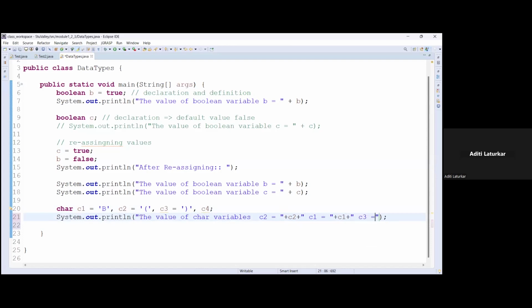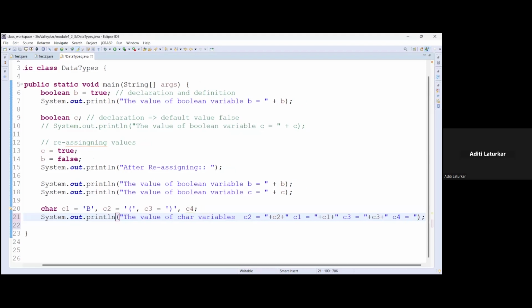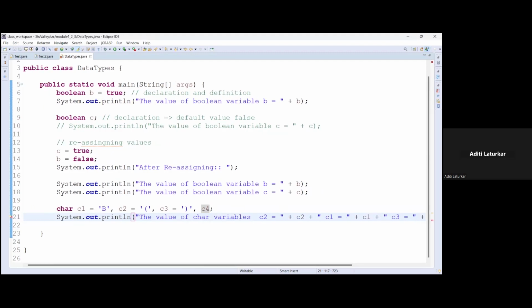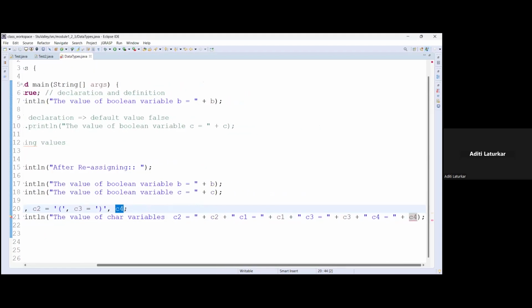Proper statement, you have to construct it using append sign, or that is plus sign in system.out.println. Okay. And the last one also I am displaying here, C4 is equals to plus C4. Now again you will get some error because C4 is also not initialized. That is why it is going to give you the error here again.